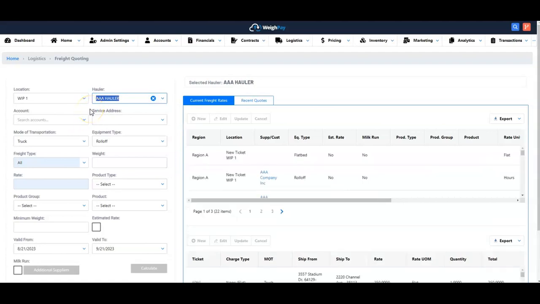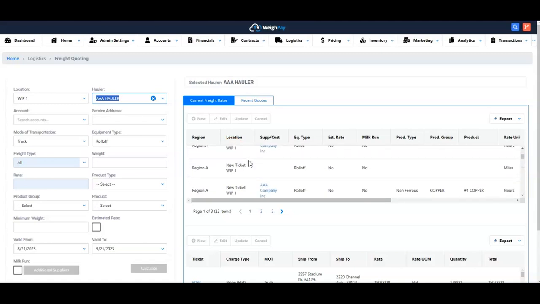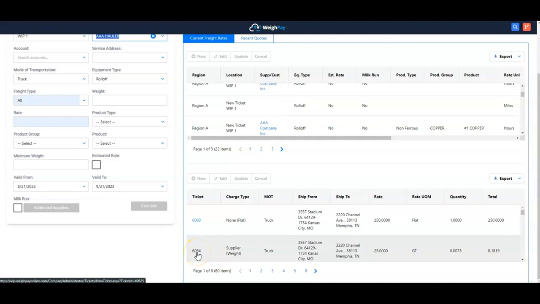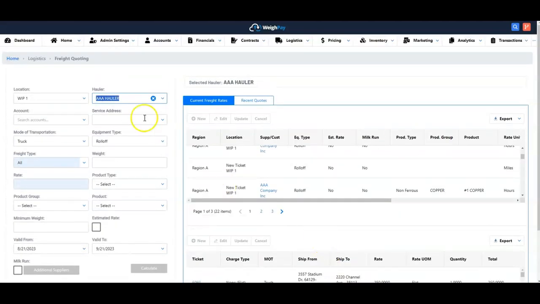Now, when it does that, it displays all of the freight rates that this hauler has on their account, and I can export that if I want to look at it in list form. It also shows me these freight rates and how they've been applied to individual tickets already. So I could drill into this ticket and look at the impact of freight on it. You can see this was a gross ton freight rate. This was a flat rate. So you can see the different rates associated with this hauler.